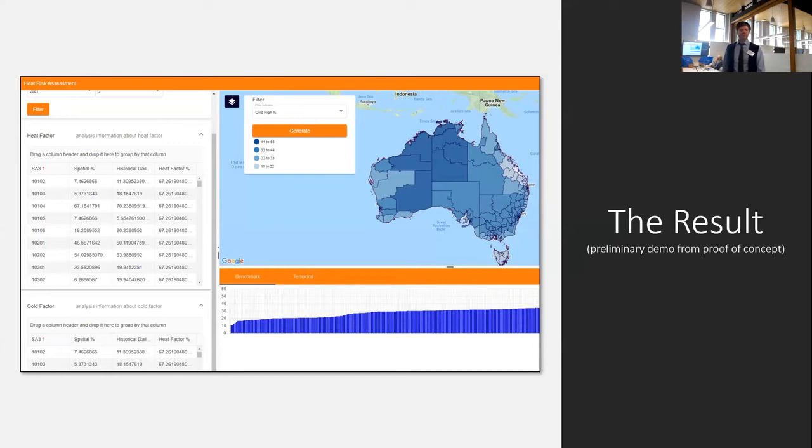And one interesting tidbit is that we discovered that the health impact of extreme cold is much, much more significant than extreme heat. So that's cool.